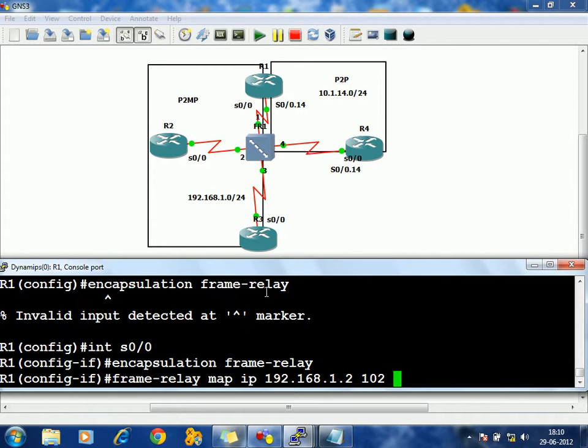And I am going to give the word broadcast. What is the use of broadcast? Because if I am running OSPF, I will be sending multicast addresses. With frame relay, the multicast address will not pass between R1 and R2. That's why I am giving the word broadcast.